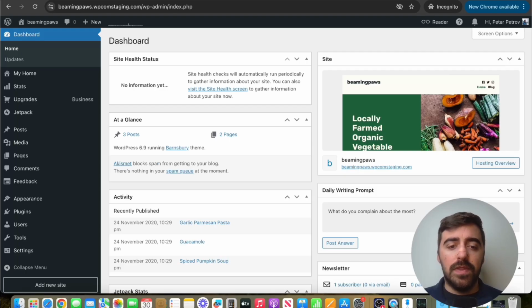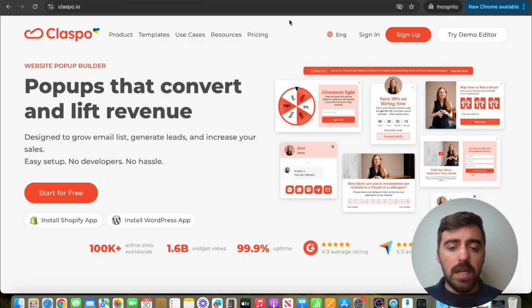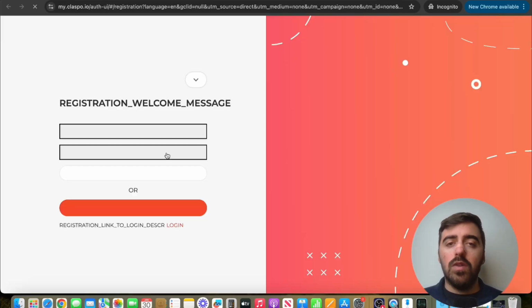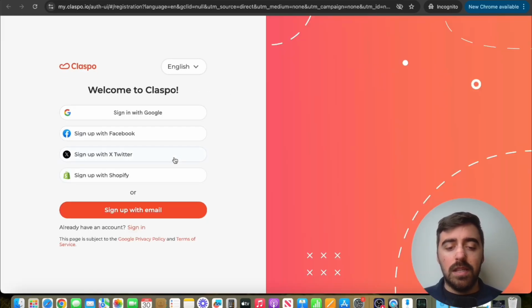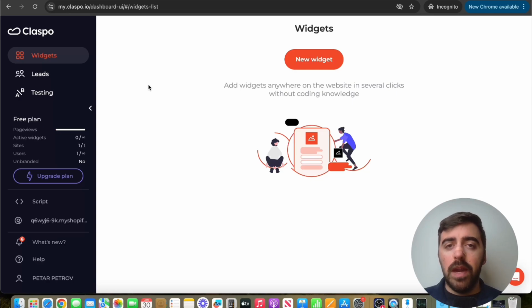Once you click the link, this is the page that you're going to see. From here, I want you to click on Start for Free, which will automatically take you to the sign up page. And here you need to decide whether you want to sign up using your email address or any of these options right here. In my particular case, I'm going to sign up using my Google account. Once you're signed up, this is the page that you're going to see.